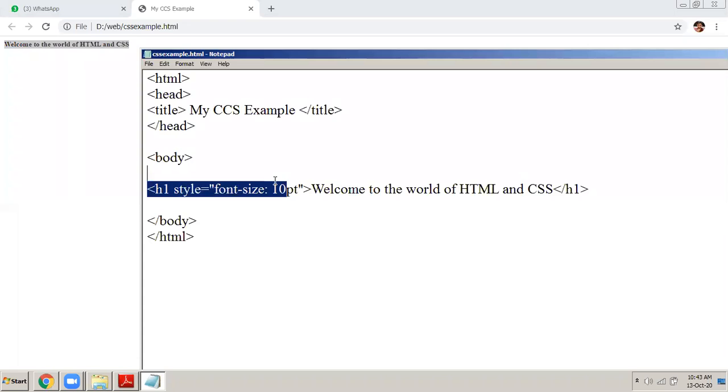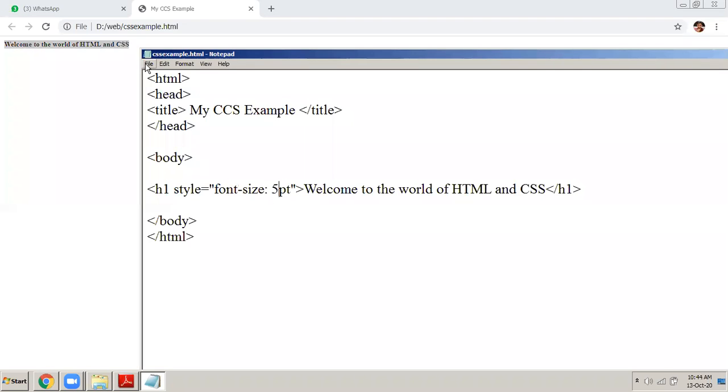I will write it more or less. I will write something like, let us say, 5 points. So I save that file, I go to the page, I refresh. Then you can see that it appears even smaller, because I've defined my own style for the H1 tag.